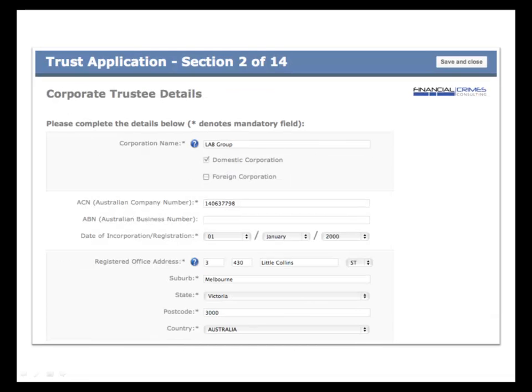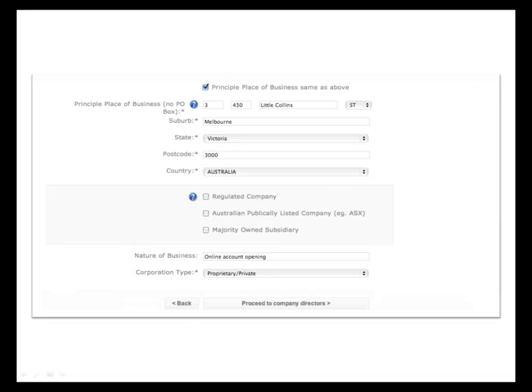Next, provide the corporate trustee details of the ABC Superfund, in this case Lab Group Proprietary Limited. Note that an asterisk indicates the mandatory fields that must be completed. Enter the principal place of business, if this is different to the address provided previously, or if it is the same, tick the box at the top of the screen, which will auto-populate these fields.